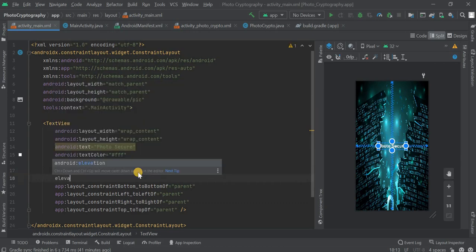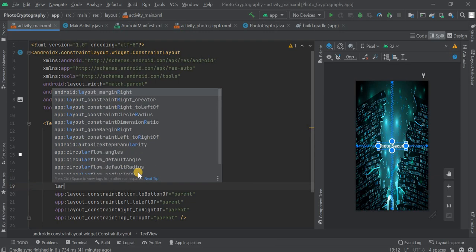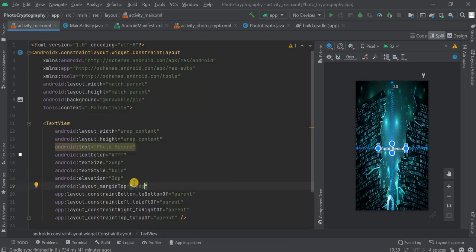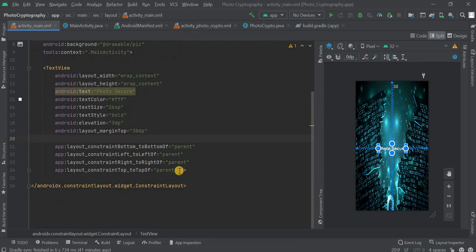Okay, now here you can see that it's looking good. Now we have to give a few elevation here, so I'm giving it as 3 dp, and then I have to give some margin also. So margin from the top side I'm choosing is at 30 dp. Okay, so now we have to give a few more properties, but before that, these are the important properties that follow up from the constraint layout itself.